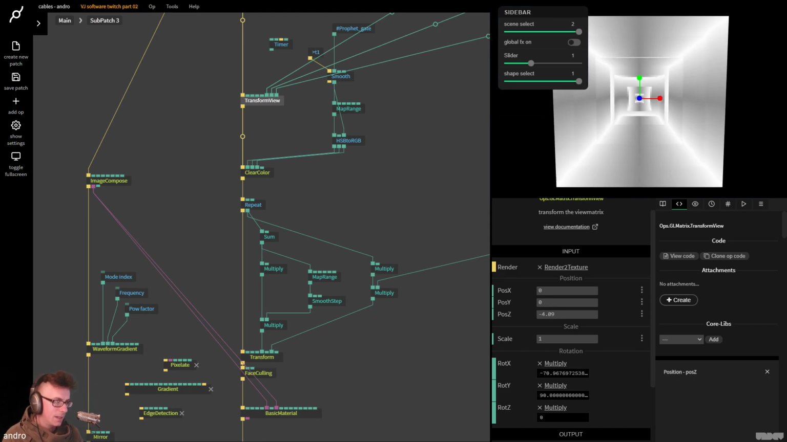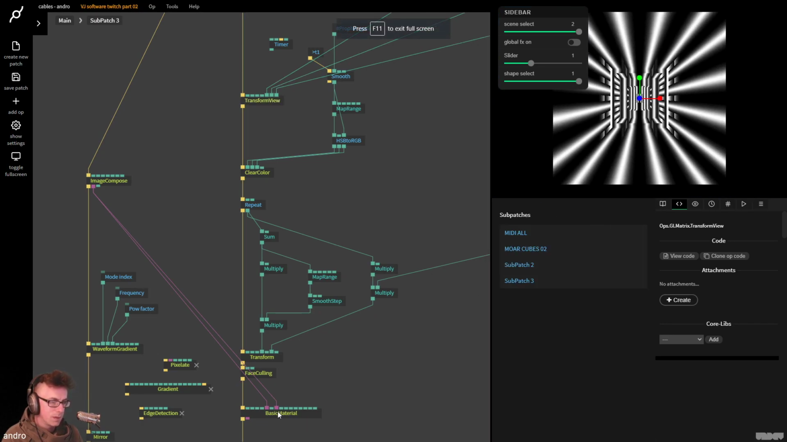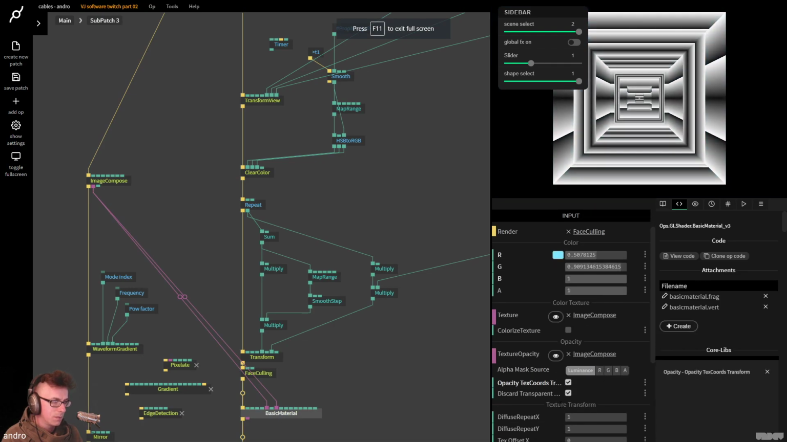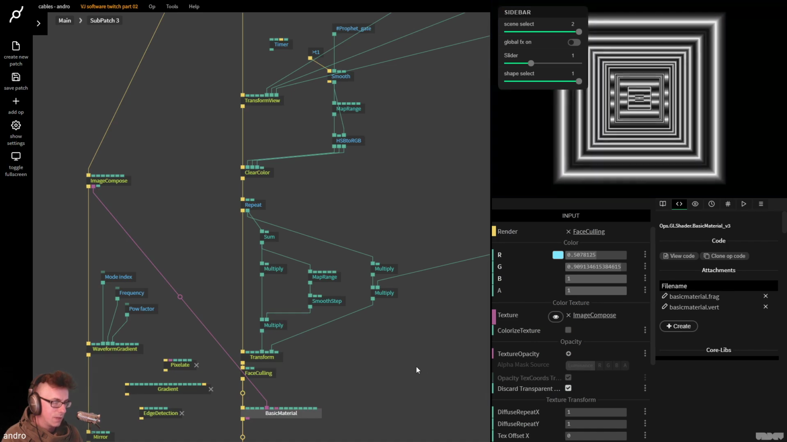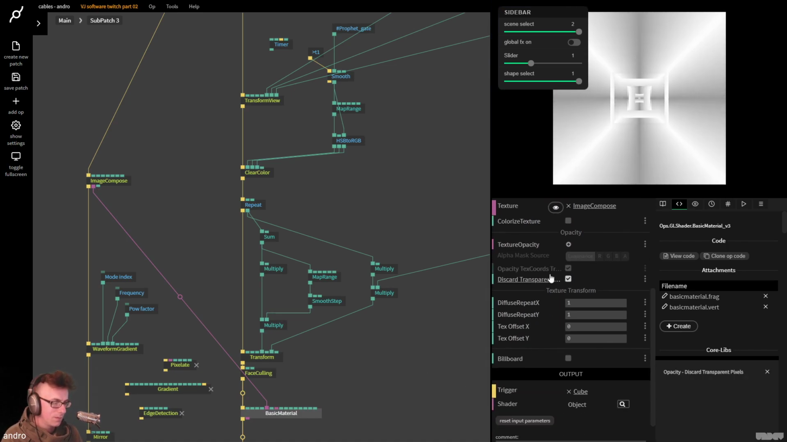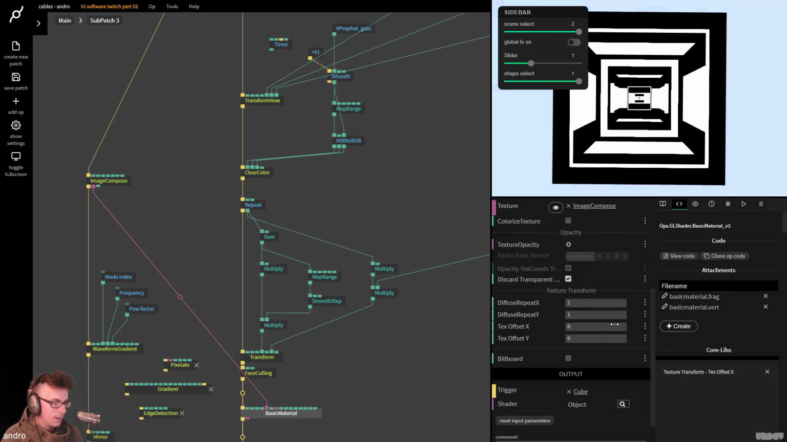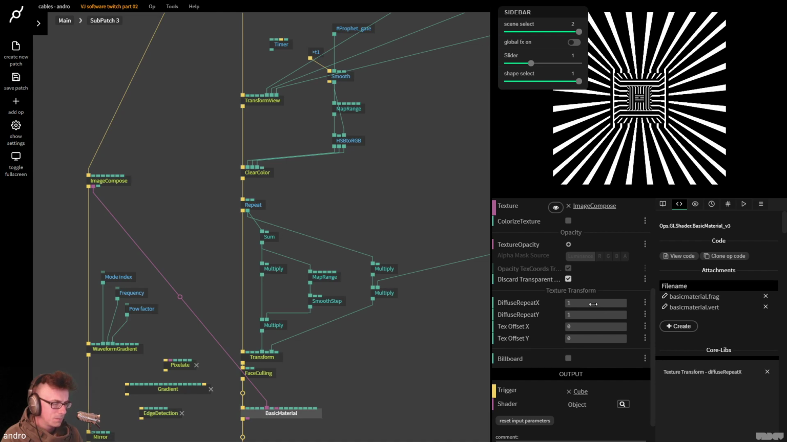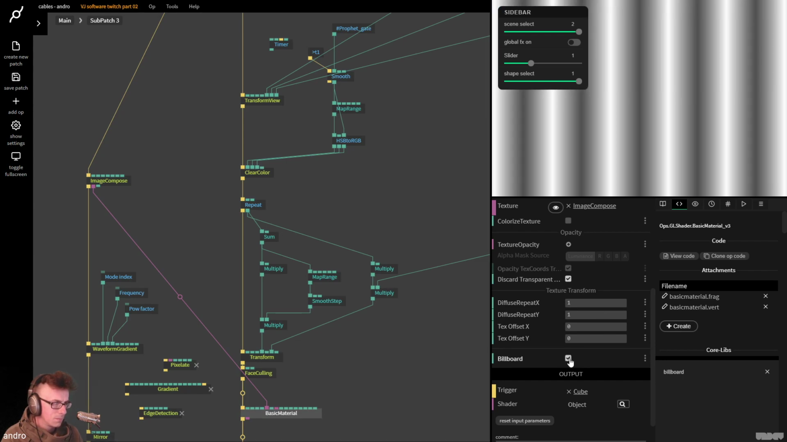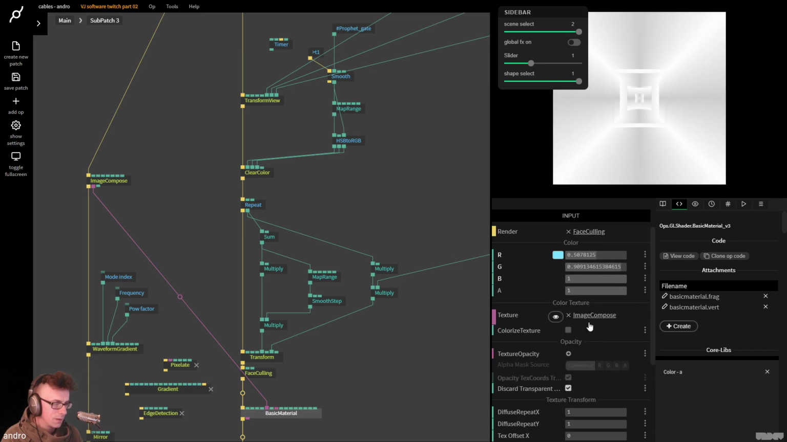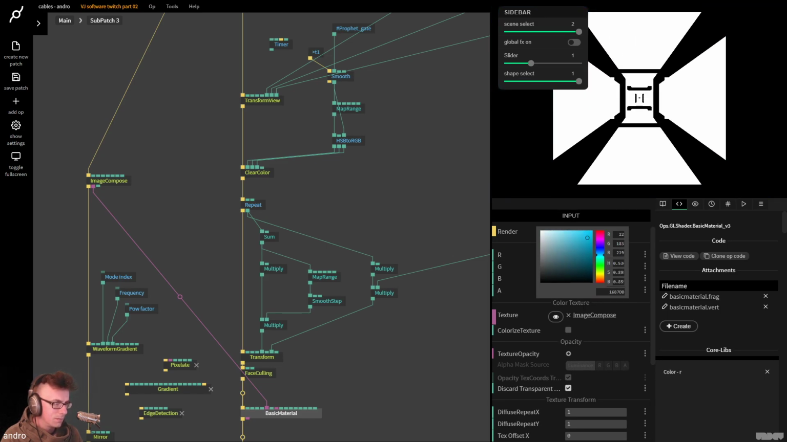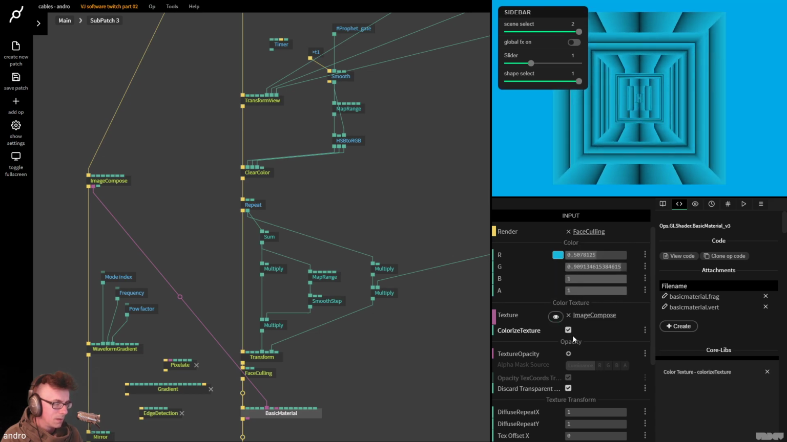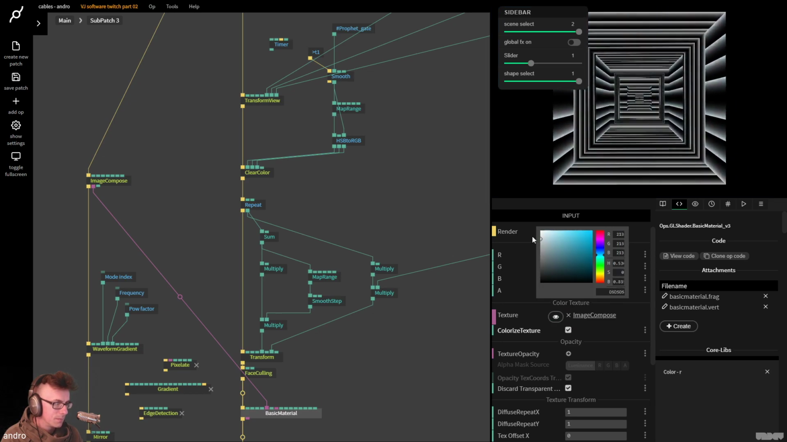Now this again gives a very different look, and this is because we're discarding the transparent pixels basically. So if we get rid of that, it's solid. It's a different kind of look, right? Right, just give me a minute. So we've not even gone into changing the color yet.